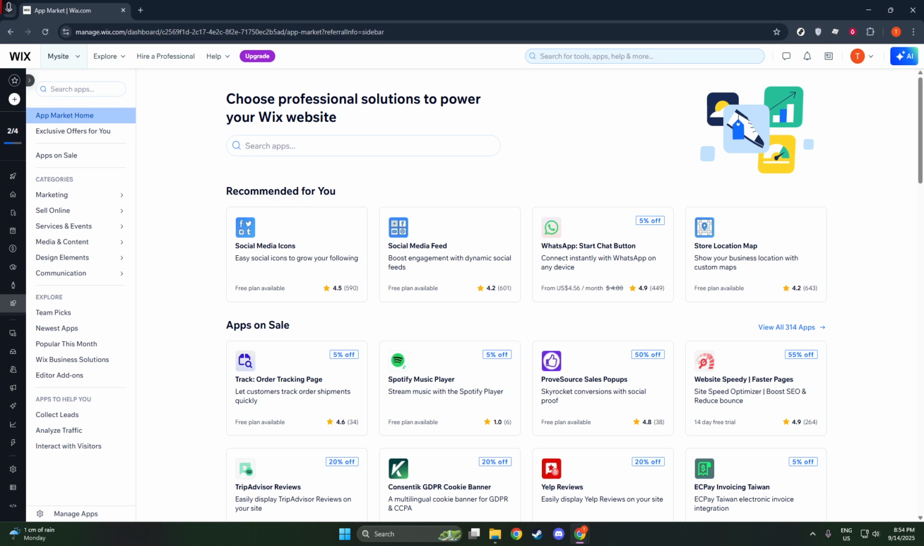Once you've found an app that piques your interest, the next step is to click on the app to view more details. This is an important step as it gives you a chance to understand what exactly the app offers and whether it aligns with your site's goals. You'll find descriptions, user reviews, and sometimes even a preview, which can be incredibly useful in making your decision.